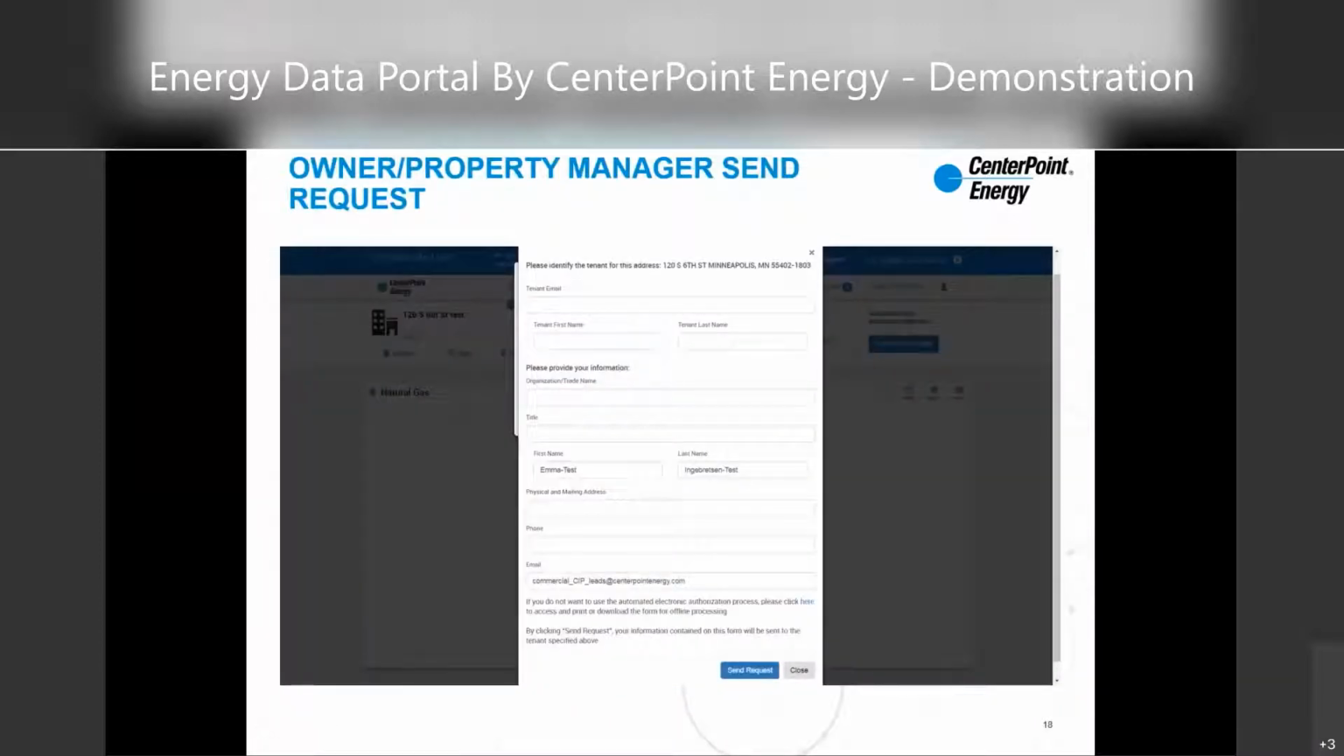That brings up a form where you put in the tenant information as well as your information, and what that does is it pre-populates our consent form that is then sent directly to the tenant, to the email that you provide. And then what the tenant has to do after that is simply click on the link in their email and provide their account information on the online form. And once they do that, the tool will record that consent has been received, and it will display the data for you. And it will also let you know when that happens.